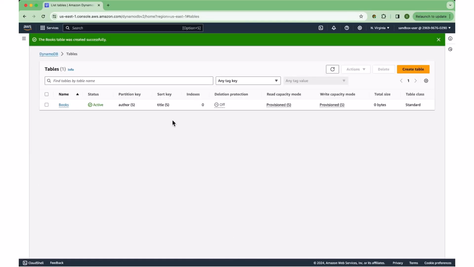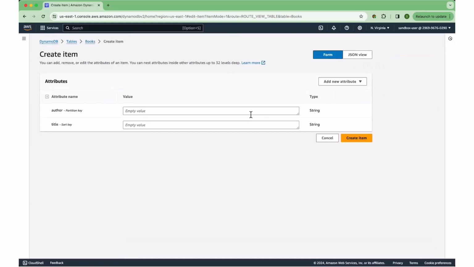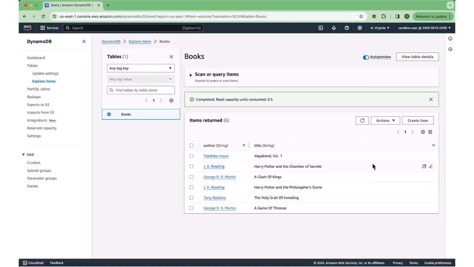Okay. The table got created. Now we are going to add some data to the table. Within actions, I will go to create item, and then here I can specify the data. I will go with some popular titles. So edit title number 1, and then I'm gonna add a few more books. So I've added a total of 6 titles, and now we are going to perform some scan and query operations on these items.